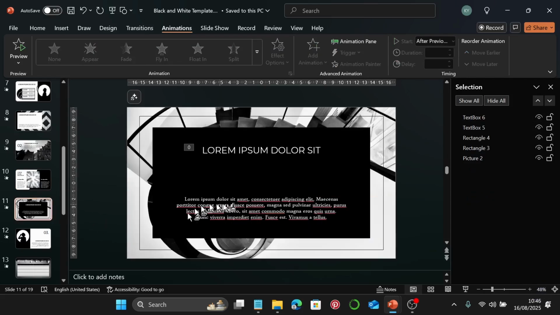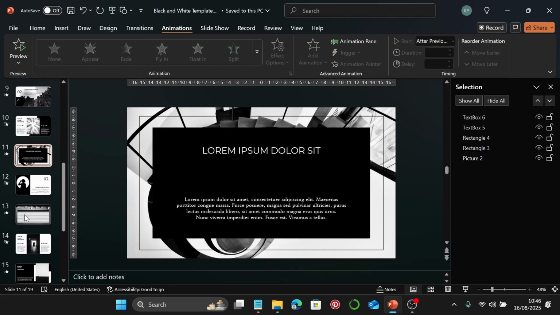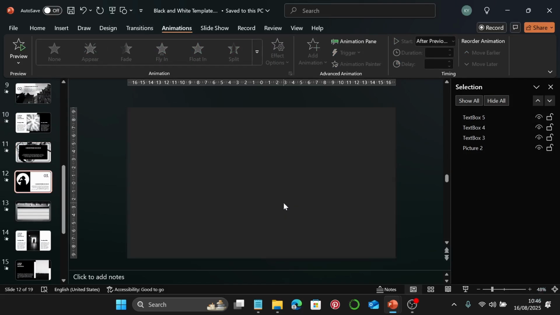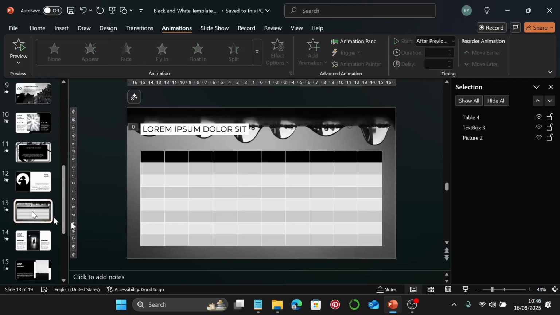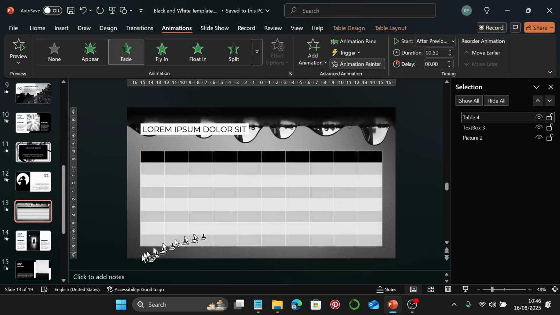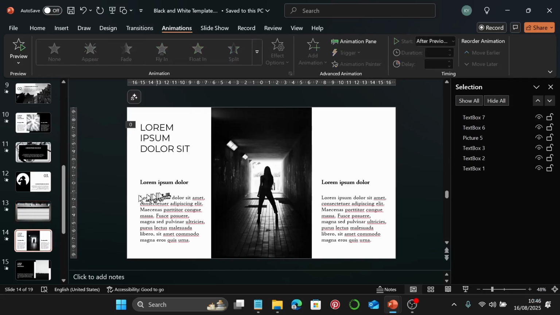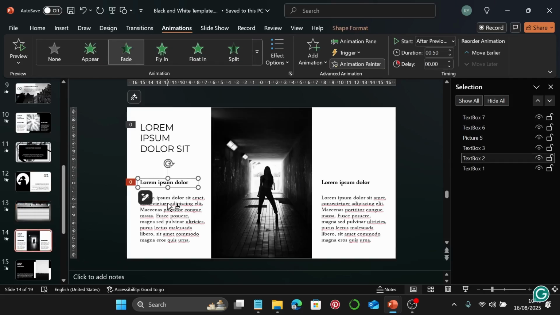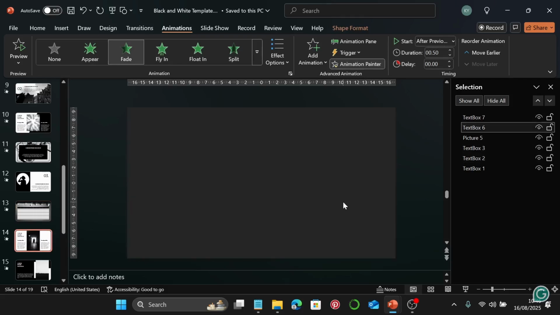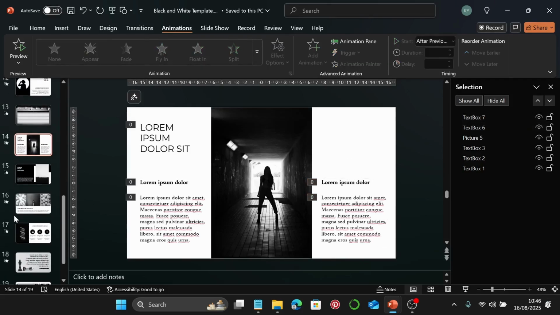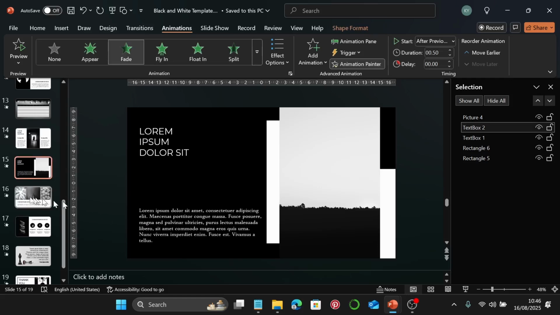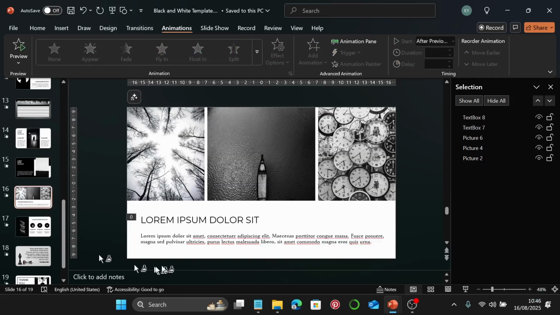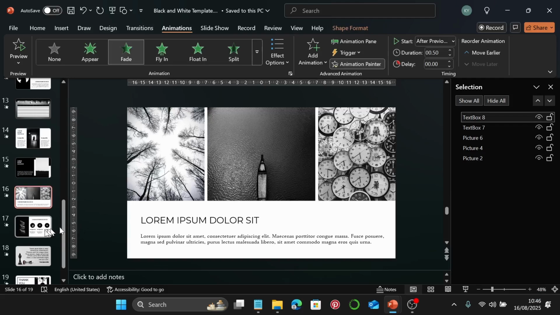Go to 11, apply just to the text. Go to 12, the title and then the body text. Go to 13, apply to the table. Slide 14, subtitle, the body text, subtitle and then the body text. Let's go to slide 15, apply to this one. Slide 16, apply to this one.